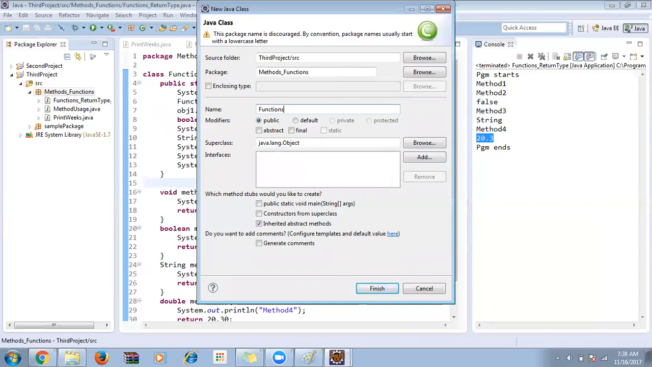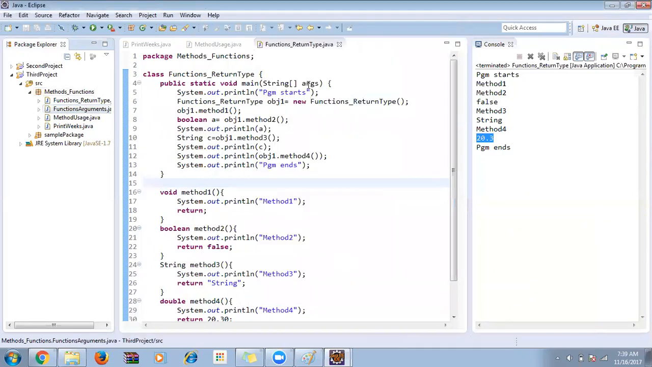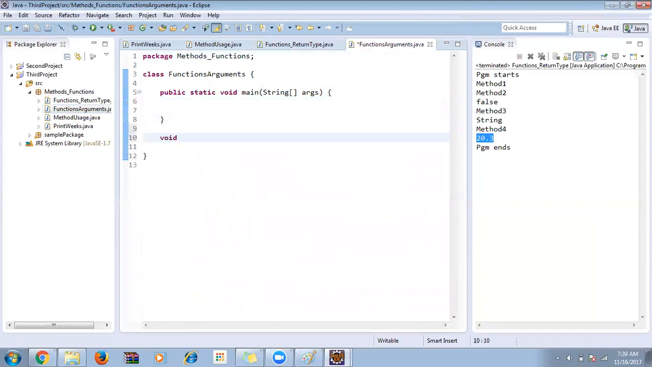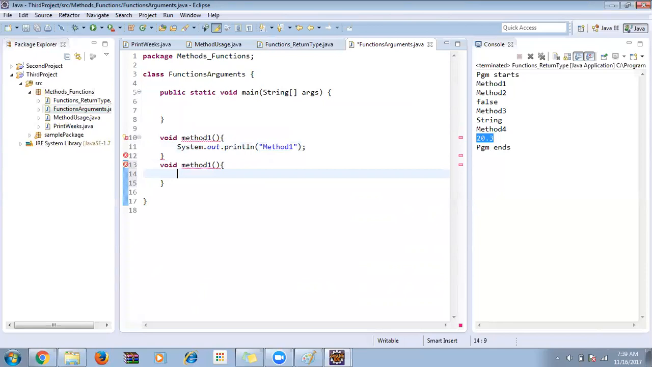So now we are going to see functions with arguments. It's also called method overloading. What is the concept we are going to see now? I have a method called void method 1. This is method 1. Now I'll have another method called method 1 itself.